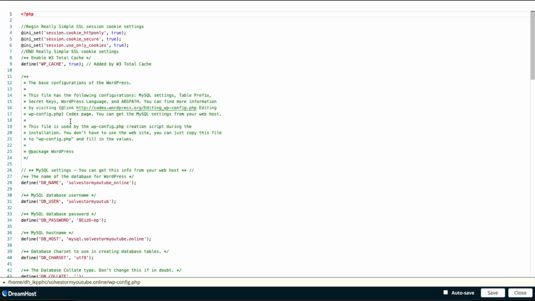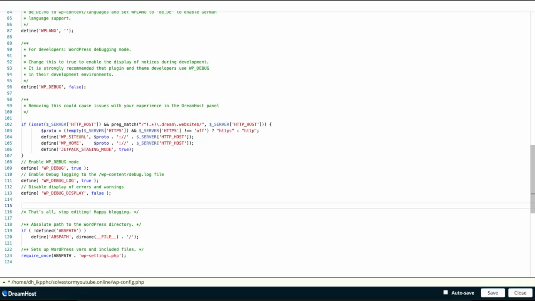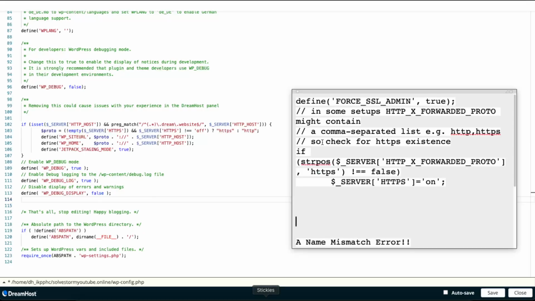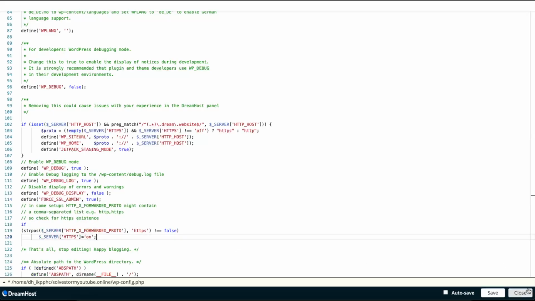And now you want to find the text which says "That's all, stop editing! Happy blogging", and you want to enter the code right there. So the code looks like this, and you want to enter it right there and save it. It may fix your problem too.